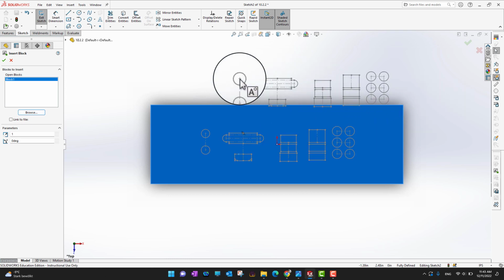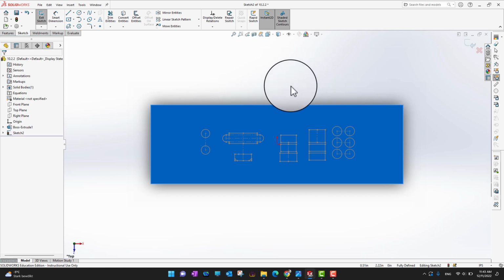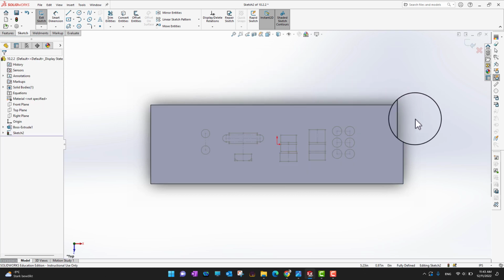And then if you want to get out of the command, you can just press the Escape key on your keyboard like that. And right now I am out of my command. Okay, so as you can see, the block is inserted on our sheet.